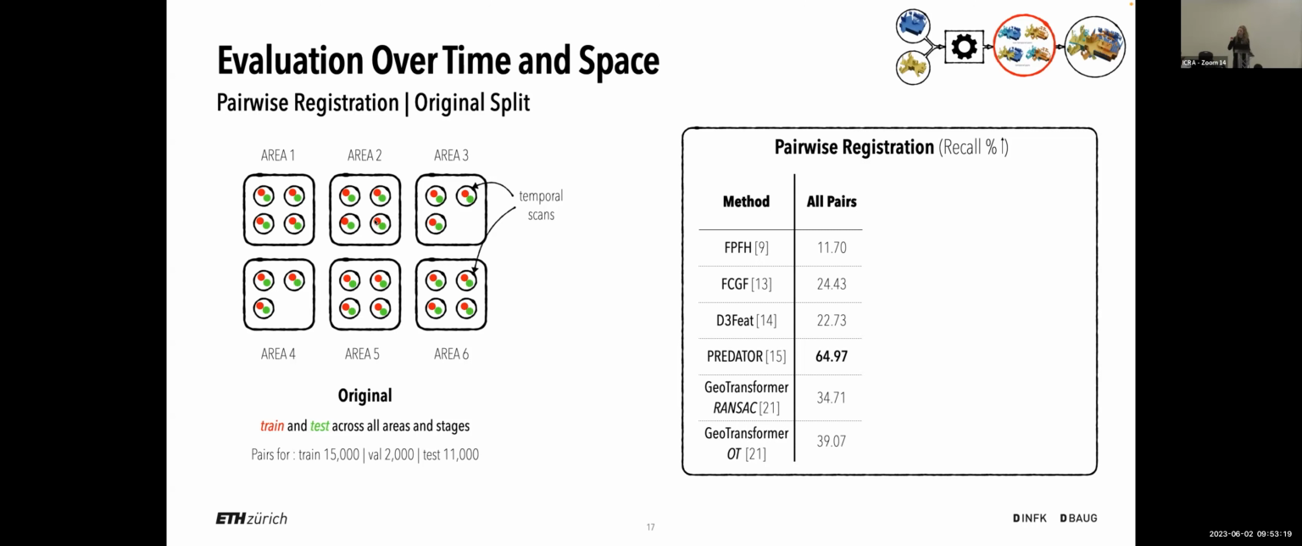The first one is a very traditional one based on more handcrafted features, and the rest are deep learning ones, with Predator and GeoTransformer being the state of the art right now in pairwise registration for the spatial task of registration. You can see that the methods are not performing very well. If you take into account that Predator and GeoTransformer perform 90% plus in the existing spatial registration tasks, we see that there is quite a big gap here with respect to the spatiotemporal task.